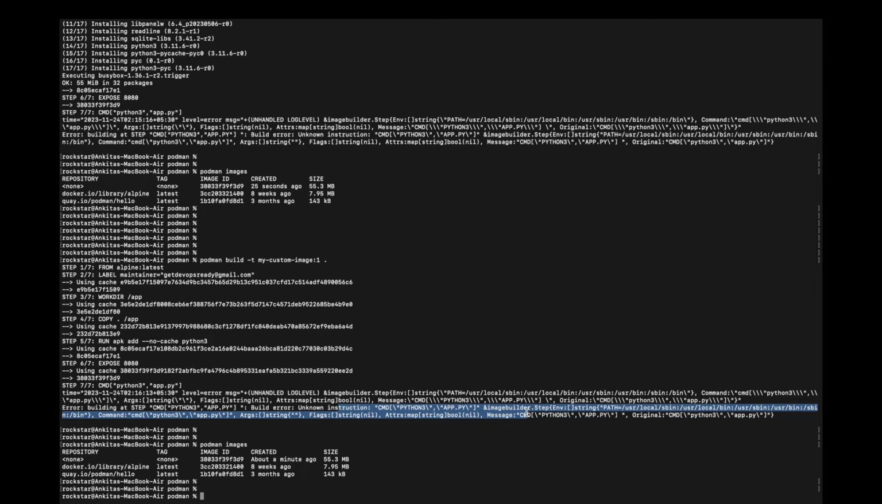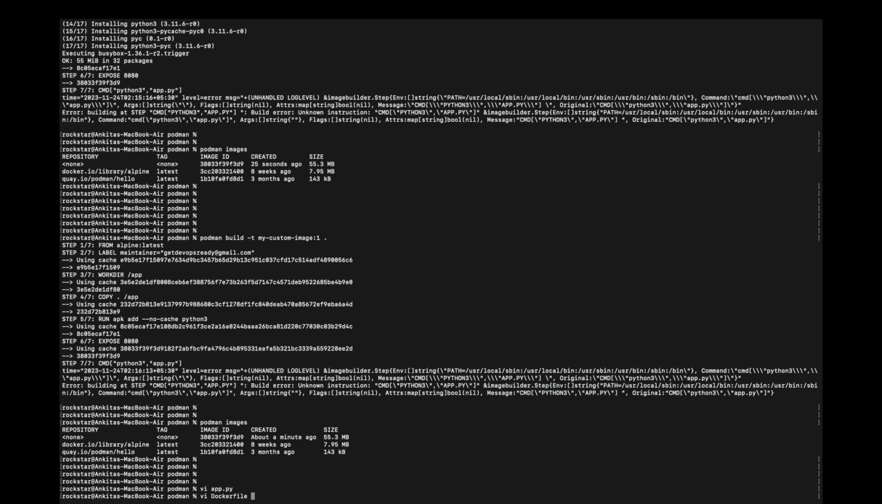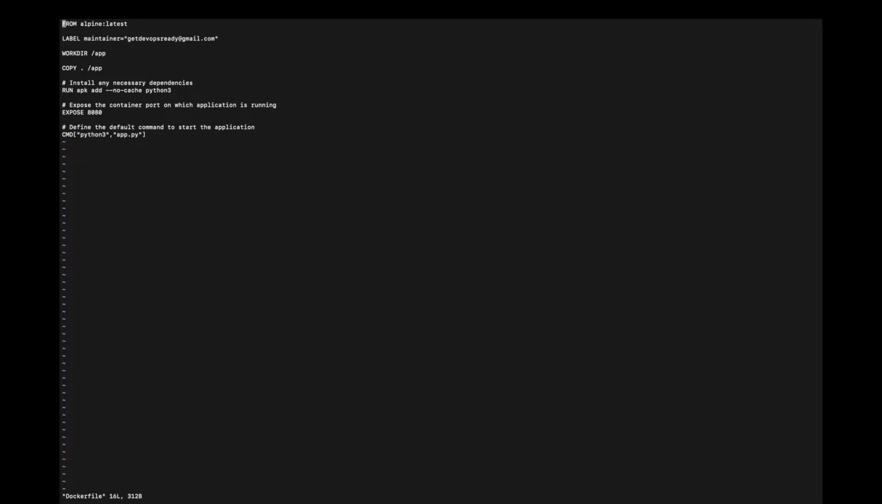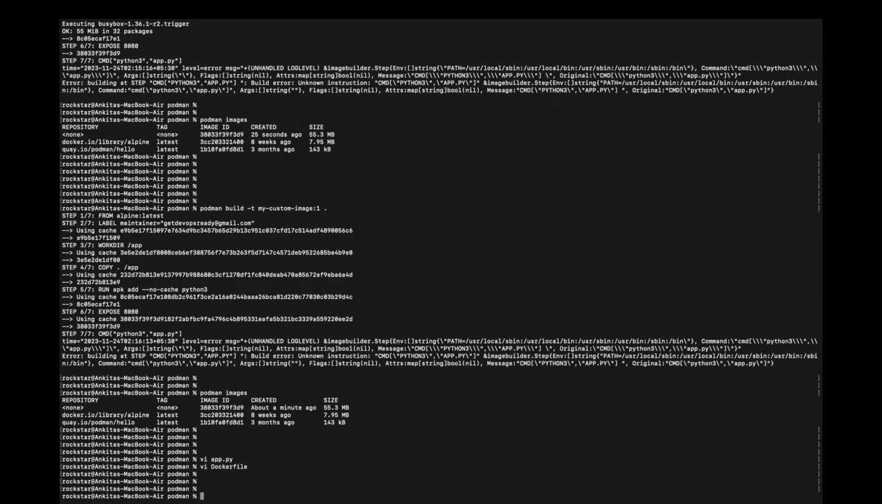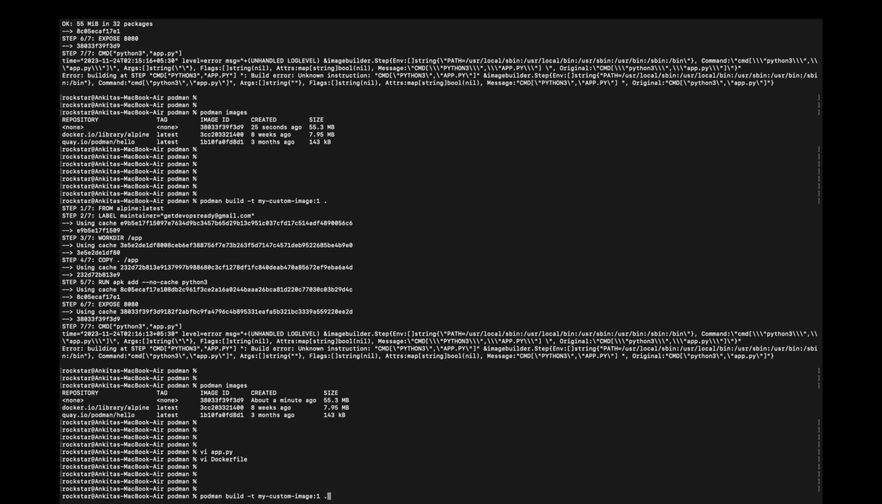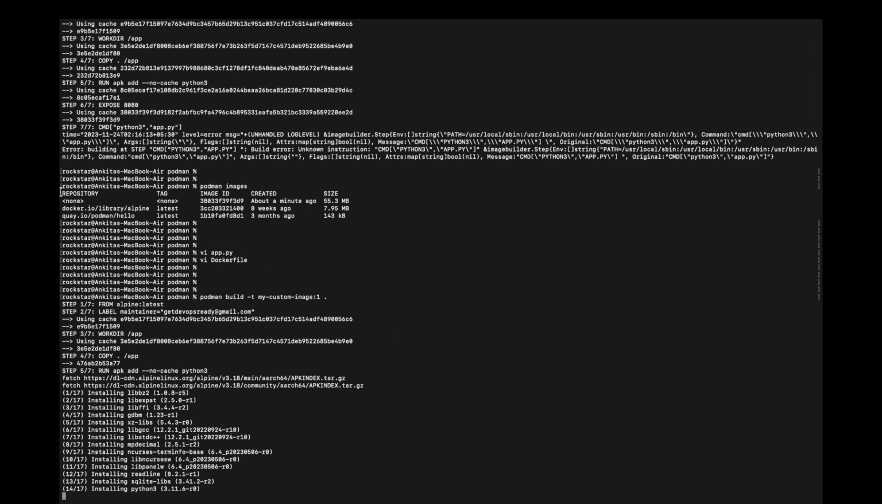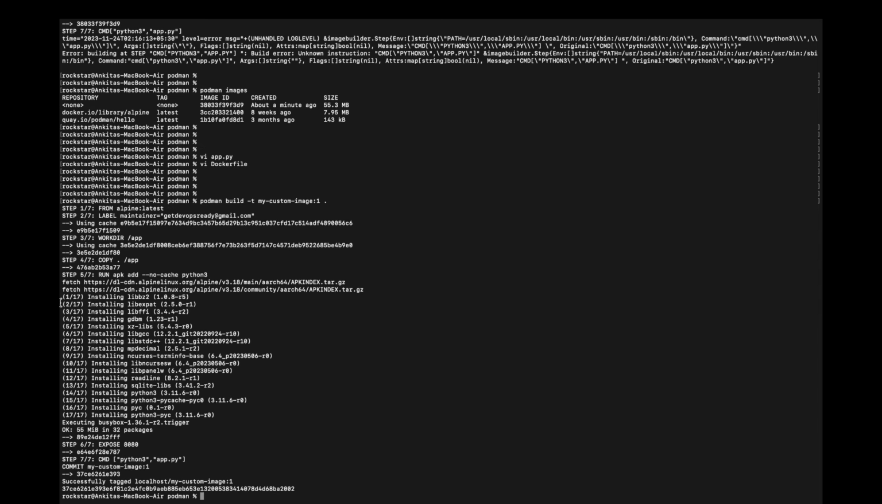There is an error log stating build failed at the 7th step of the Dockerfile. Let's look at the Dockerfile and rectify the step. And build again. We see the image is built successfully now.